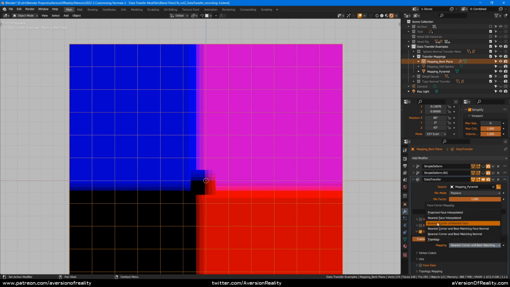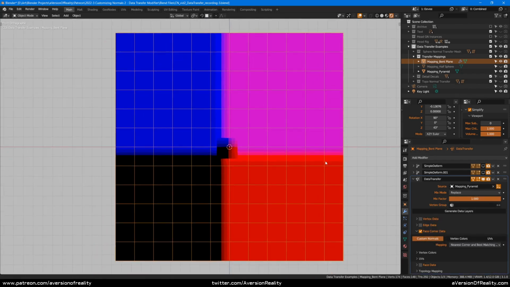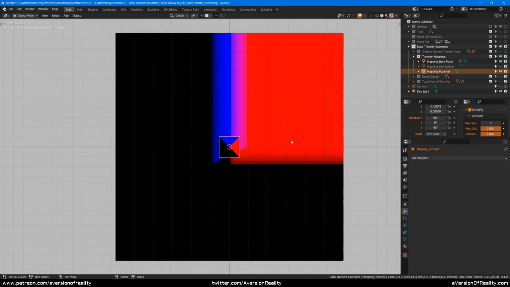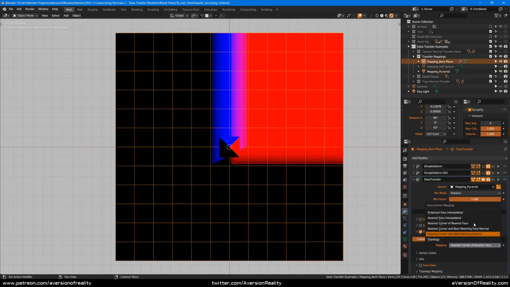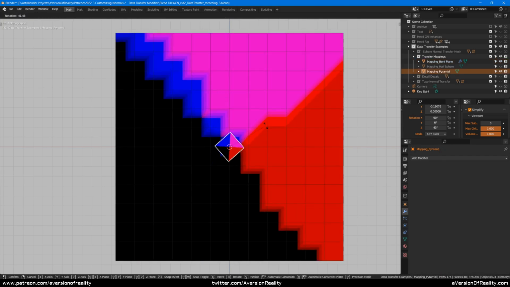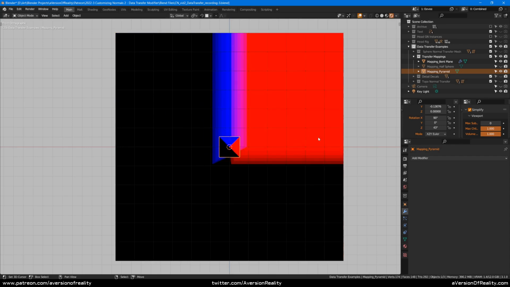So basically, nearest corner and all of these are useful for some types of data transfer, or some things you might want to do, but they'll basically never be useful for transferring smooth normals. So we can just pretend these three don't exist. We'll go back to the flat shading, and let's look at our nearest face interpolated now, which is giving us pretty much the same thing at the moment, because we can't really see the interpolation in this example.